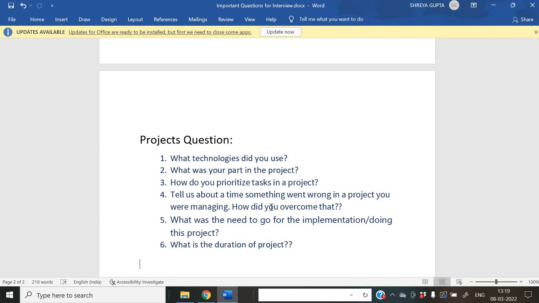They can also ask whether, while making the project, you faced any kind of issues or problem situations, how you overcame that situation, and how you came to a conclusion. These things are very important. Make sure that you prepare these answers from your project.